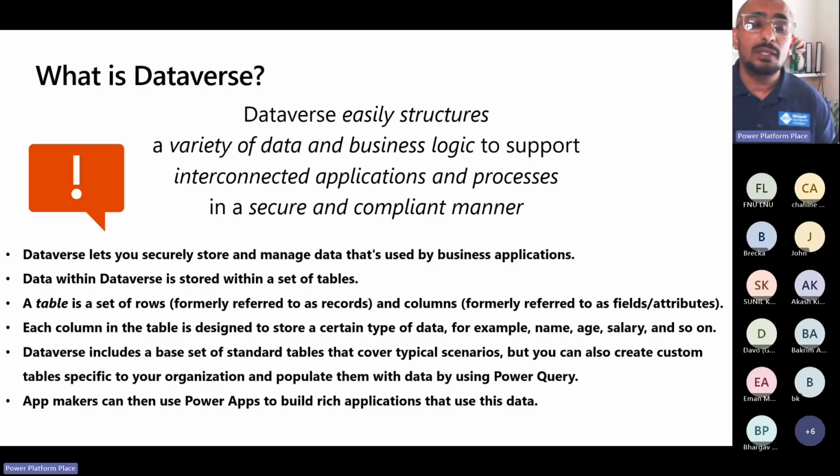Now, coming here, what is Dataverse? Dataverse lets you easily structure a variety of data and business logic to support interconnected applications and processes in a secure and compliant manner. Again, this is a general definition, and it shows you what the goal is. Maybe you think about it: what was the goal when Microsoft decided to build Dataverse? Dataverse lets you securely store and manage data that you can use in business applications.